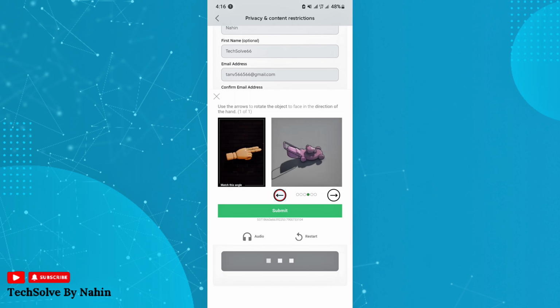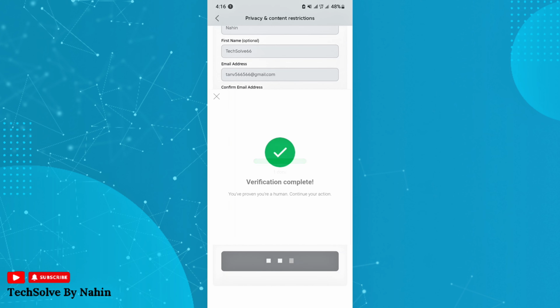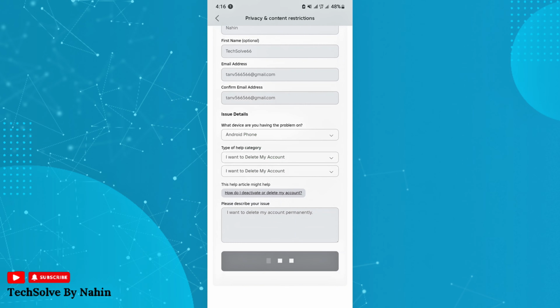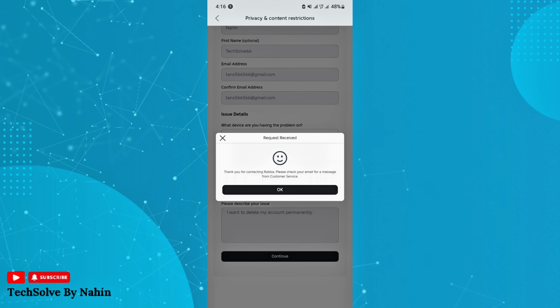Now complete this human verification by solving this puzzle. Now your account deletion request has been submitted. Roblox will review all the information you provide, then delete your account permanently. You will get a mail about the update. And that's how you can delete your Roblox account permanently.